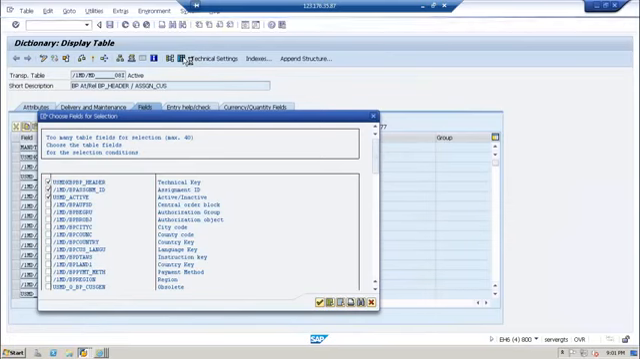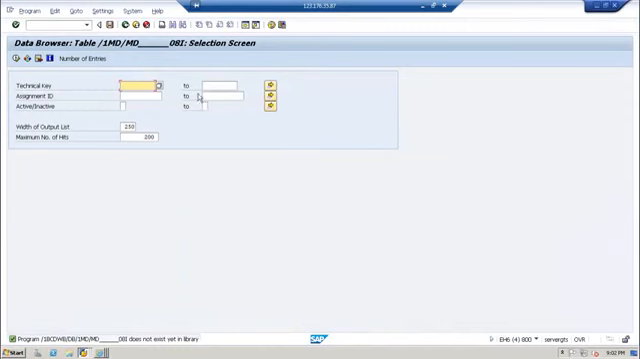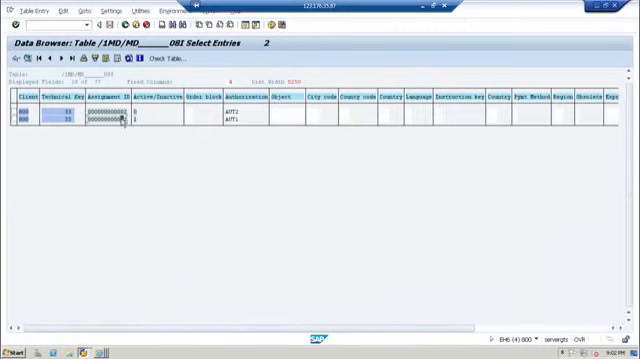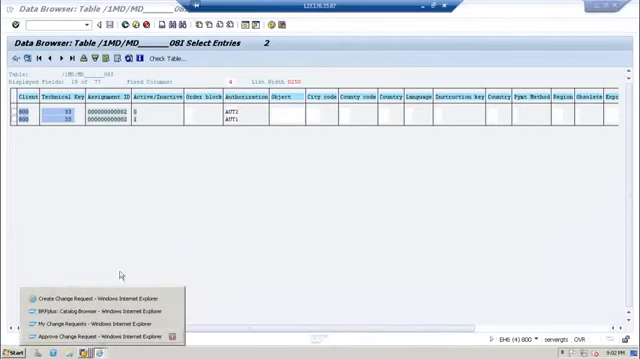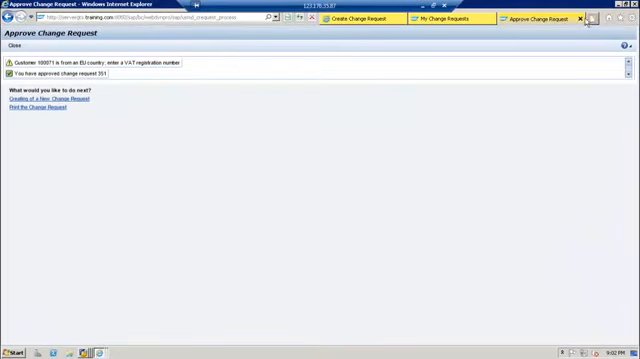See, so there are two records now available. One is with the active version and the other is with the inactive version. See, so the old value was here and the new value is here. So at the moment we can see both the records in the staging table. Once I do the final approval, I will no longer be able to see any record here.